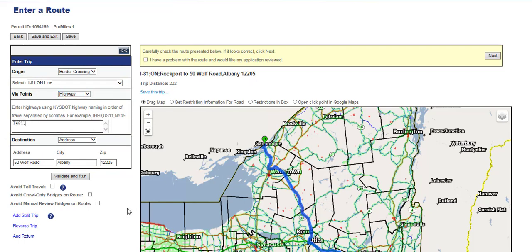Type I for Interstate 481, I-90, NY for New York Highway 365, NY5, NY26, NY12B, US for US Highway 20, NY910F. Do not include any spaces or special characters.